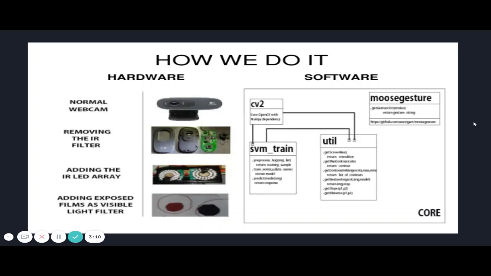So how will you do it? First, hardware will be required. The normal webcam, removing the IR filter, adding the IR LED array, and adding exposed film as a visible light filter.